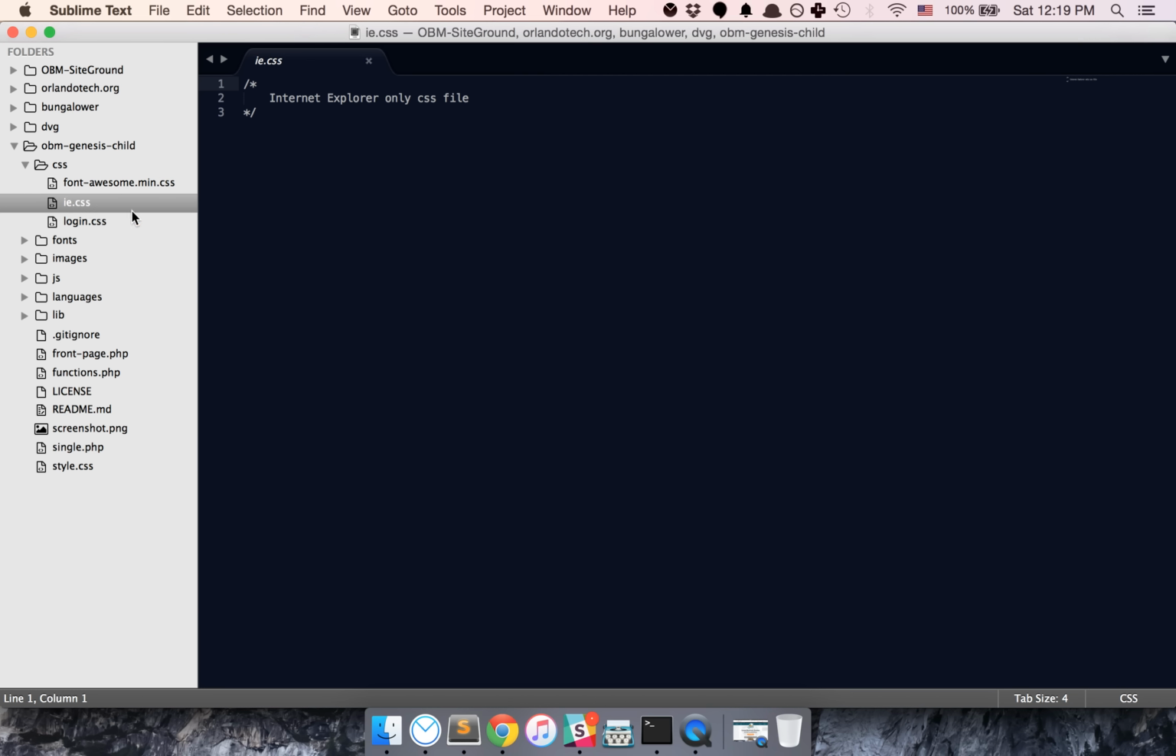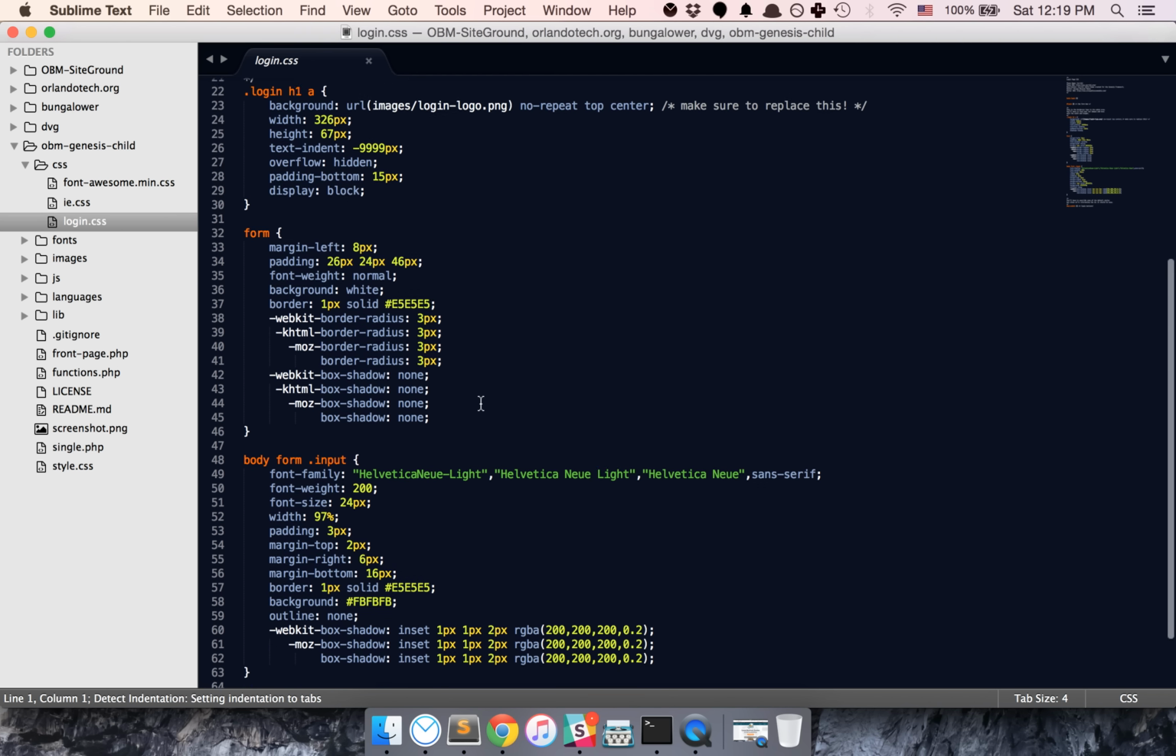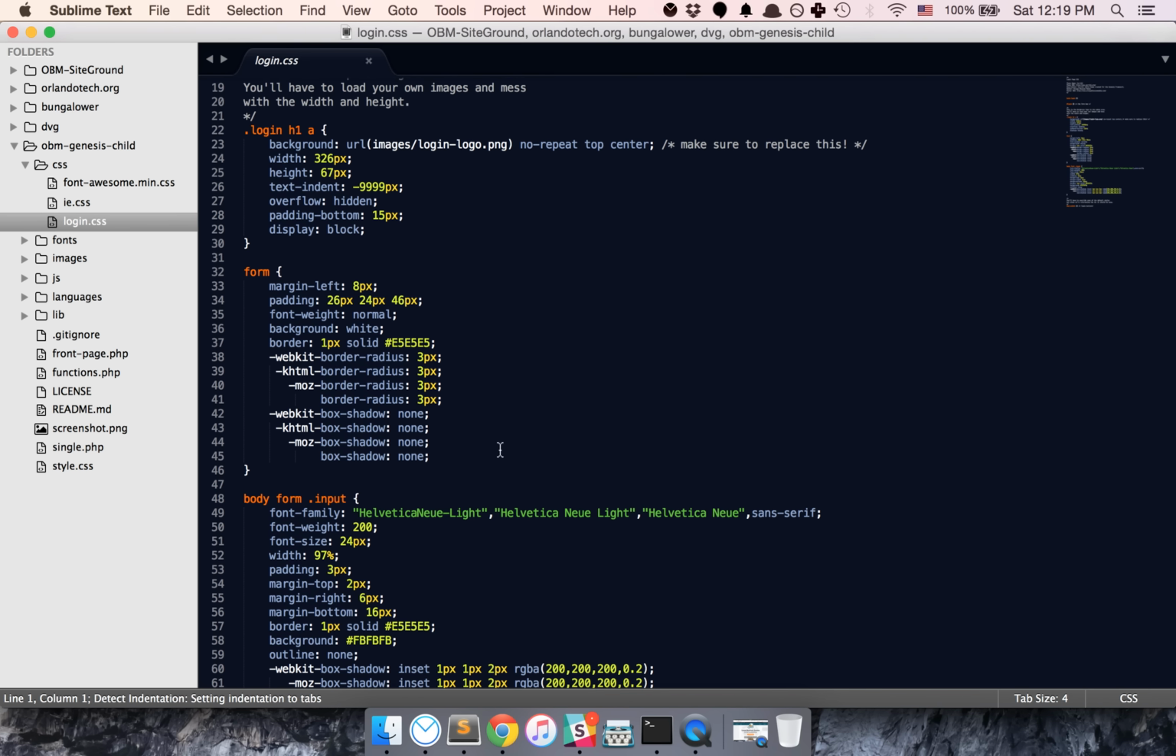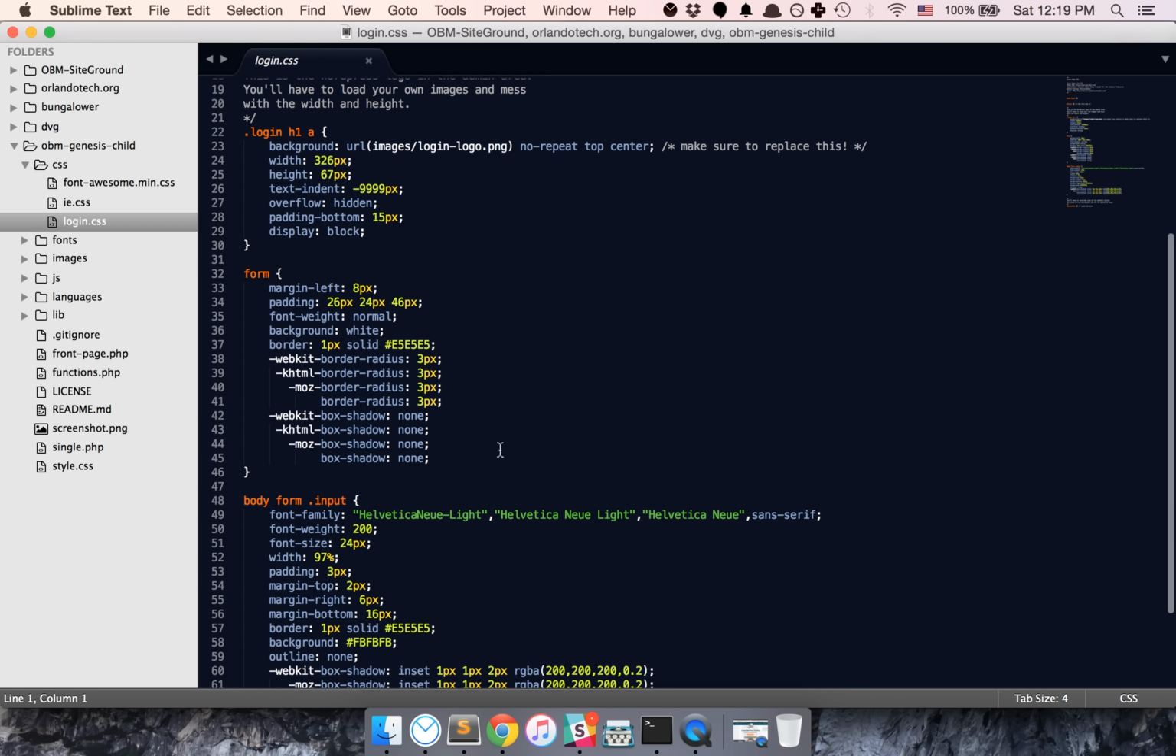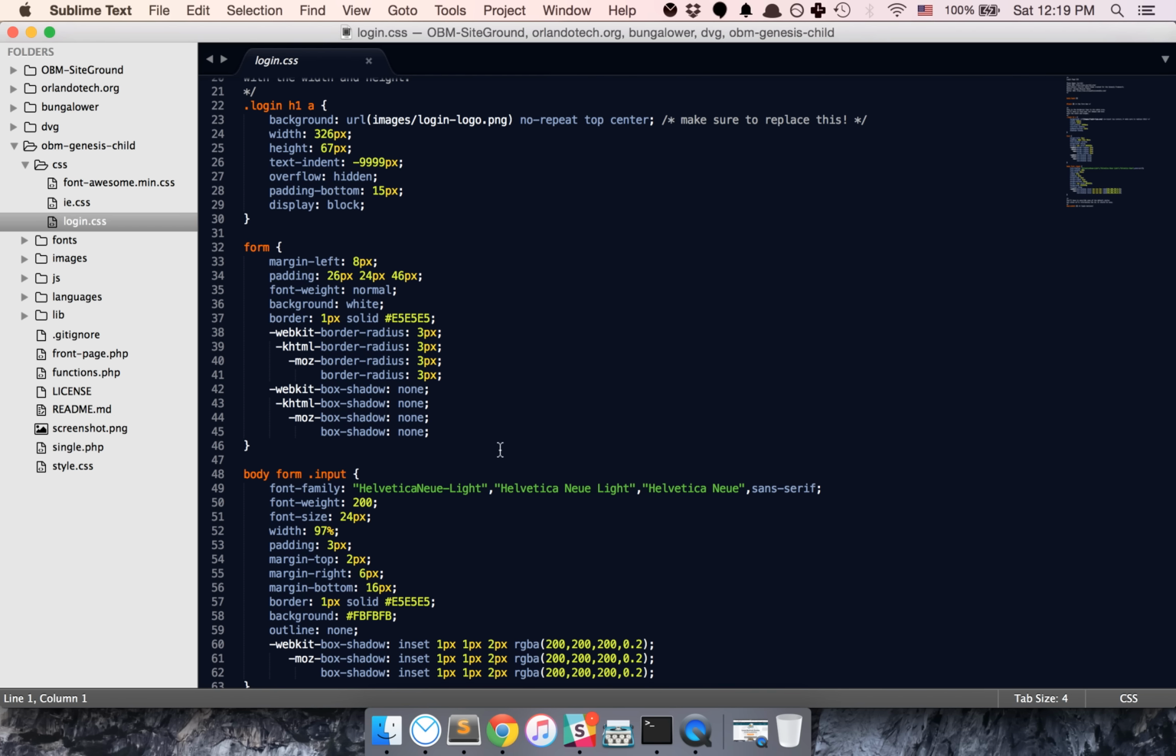I also have a style sheet ready for any Internet Explorer only CSS. I'm also controlling that with Modernizer, which we'll get to in a moment. And then I have a login file that has some login specific code, so just changing how that looks. Right now it's mainly default, but it's here to quickly change when I need it, and that's the main thing.